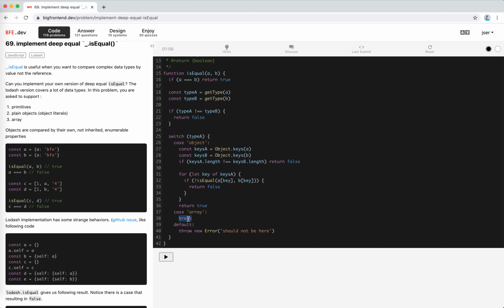Cool. And for arrays, we need to do the same. So if a.length is not equal to b.length, return false. We use an index to loop through the items.